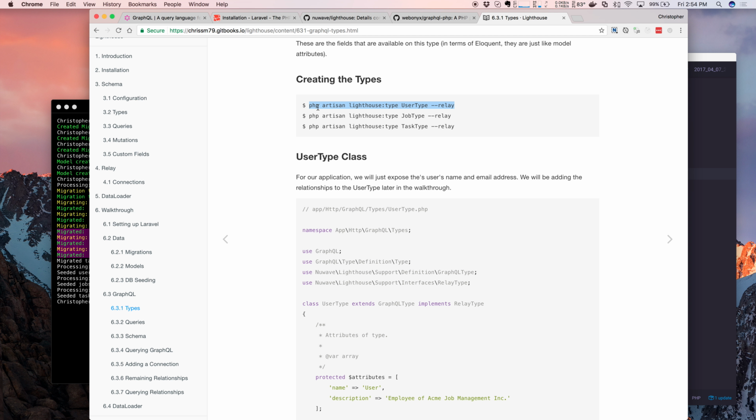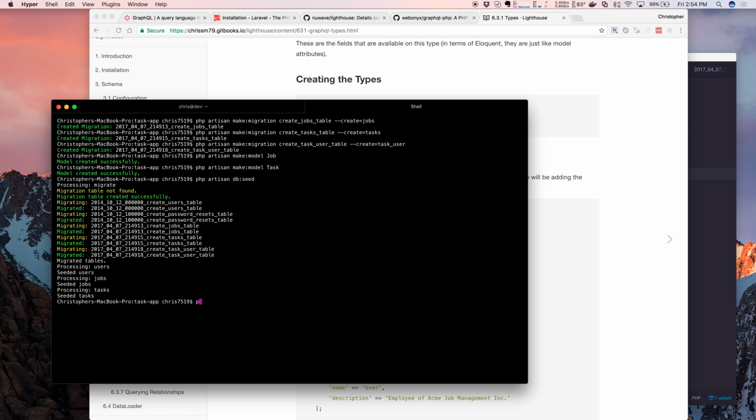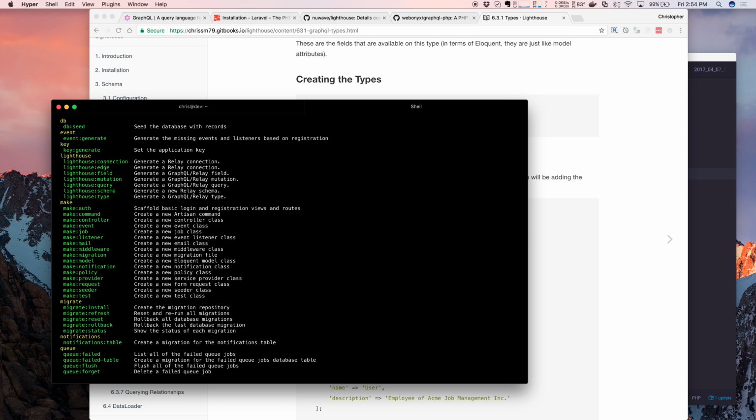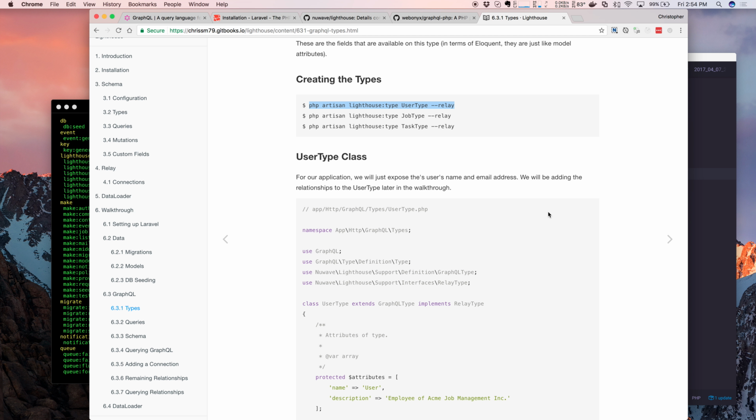All right, so Lighthouse itself ships with a couple of commands. Really, they're just generators. So you can use it to generate connections, edges, fields, mutations, queries, schema, and the type, or types, I should say. And we're going to get started with the types themselves.